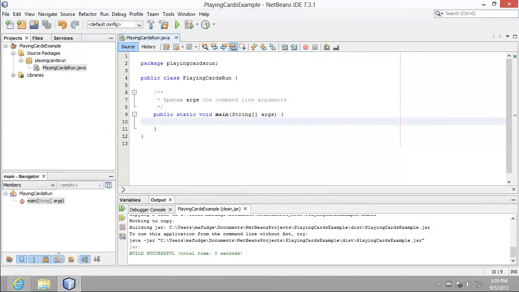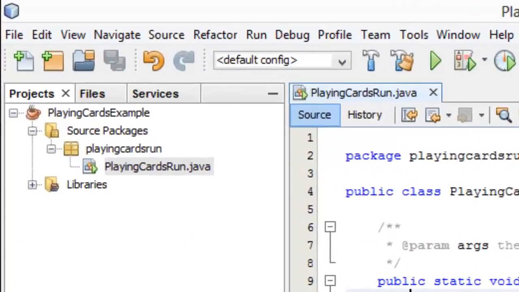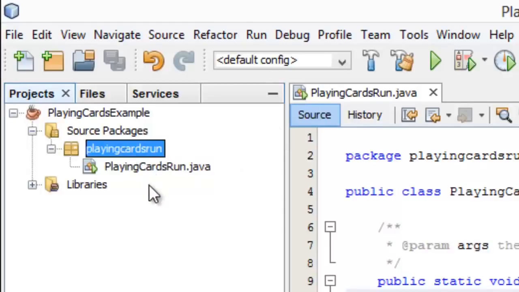Here I am out in the NetBeans IDE, and I've already created a new project called Playing Cards Example. And in there I have one package named Playing Cards Run, and then a Java file called Playing Cards Run Java. And the reason I did this is because I'm going to build my own package that's just going to contain the classes associated with playing cards, and I'm going to put that in a package called playing cards. And I want that package to be different from this package here because I need that jar to be reusable in other projects, as you'll see in the future.